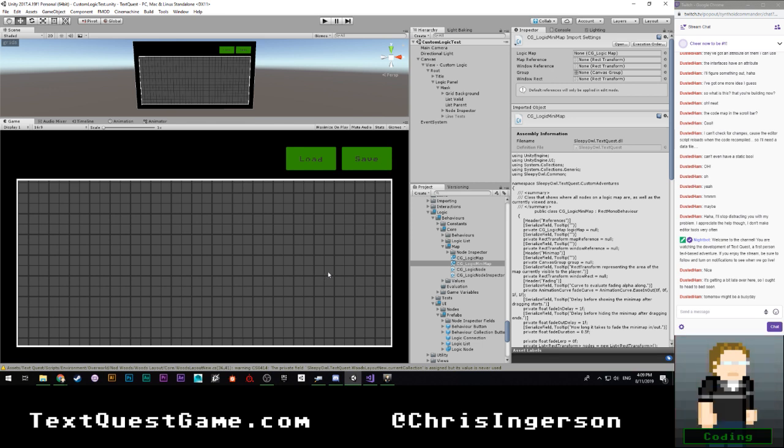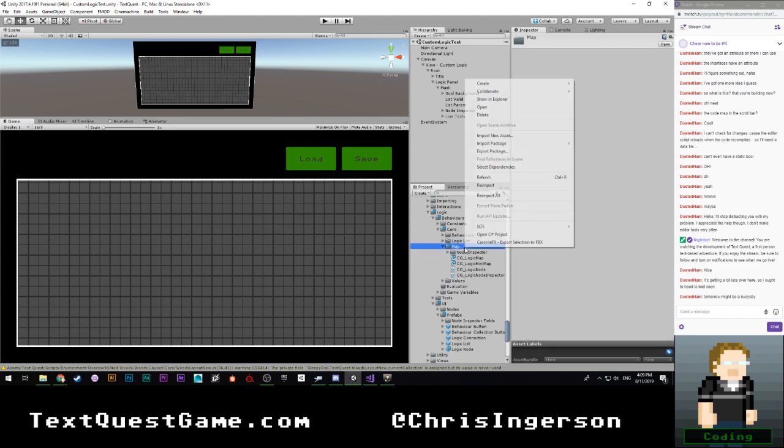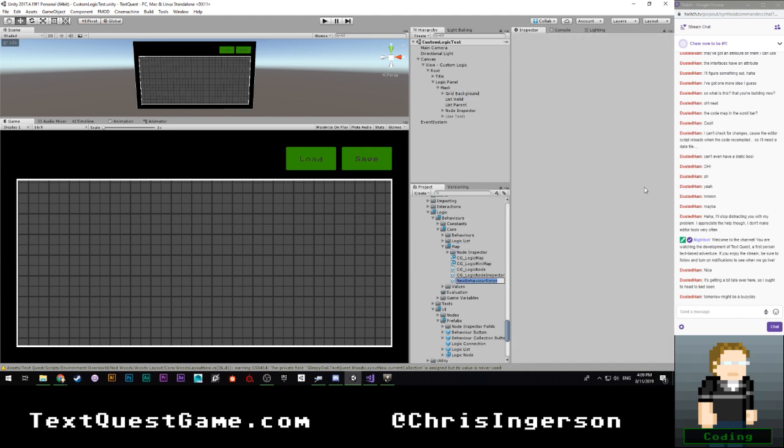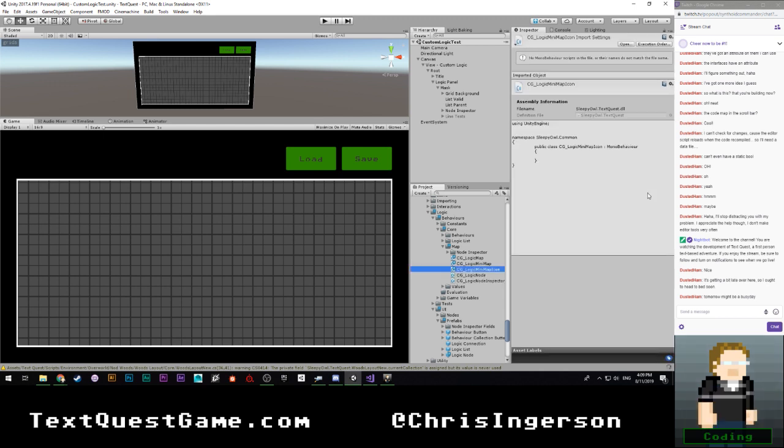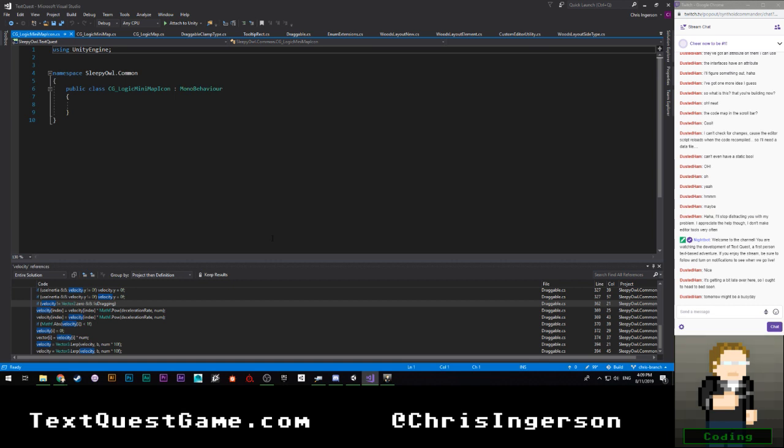All right, so that is there. We're gonna go ahead and create a new script here. Create C# script. We're gonna call this cg underscore logic mini map icon. Pretty straightforward. I am not worried about showing connections at all. All I really need is probably some coloring, I'm assuming. So we'll want to know if the node is like a special color.